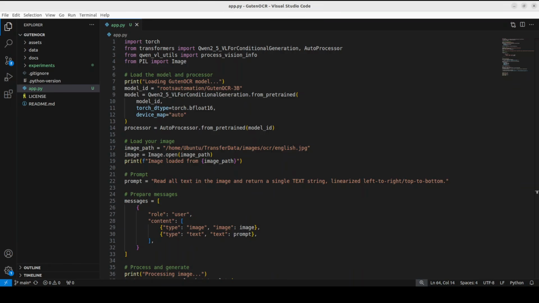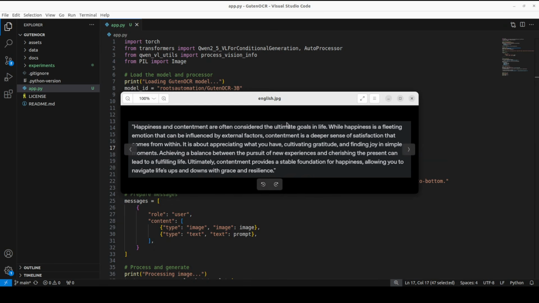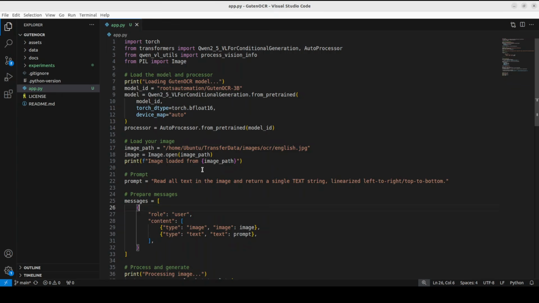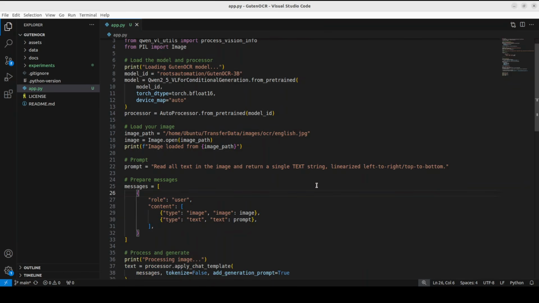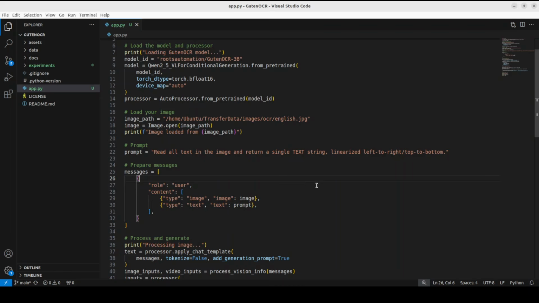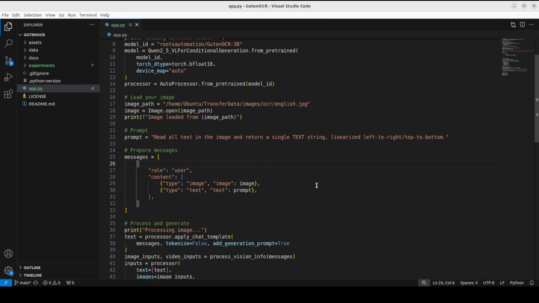Now this is a script on your screen which I have just got from their GitHub repo and just made some cosmetic changes. This is loading the Guten OCR 3 billion model. You can also go with 7 billion. And then it loads the image from my local system. I'm just going to use this image in English just for starters, which is just a text about some random stuff. And then once that's done, it creates a prompt asking the model to read all text in the image and then processes the image through the model's vision encoder. Finally, it generates the OCR output using the model and prints the extracted text to the console.